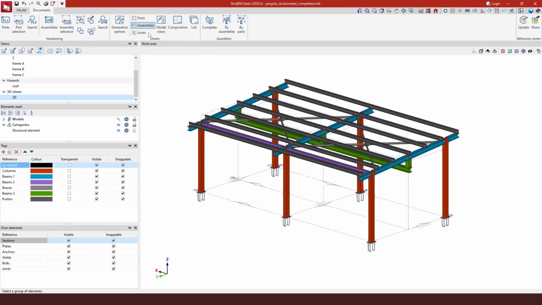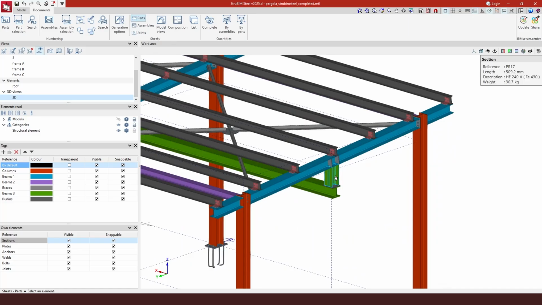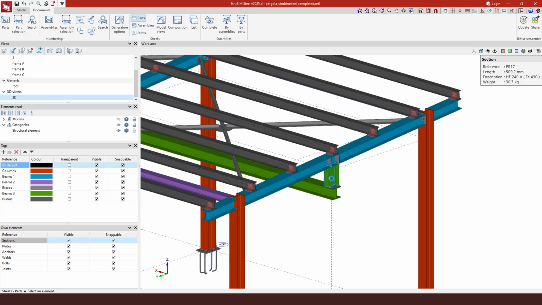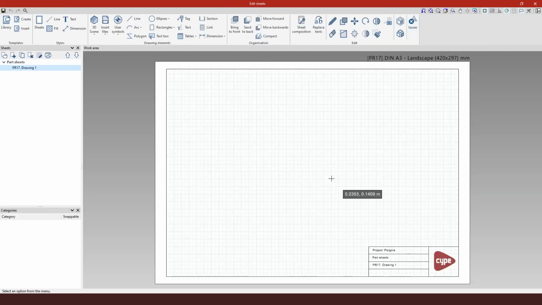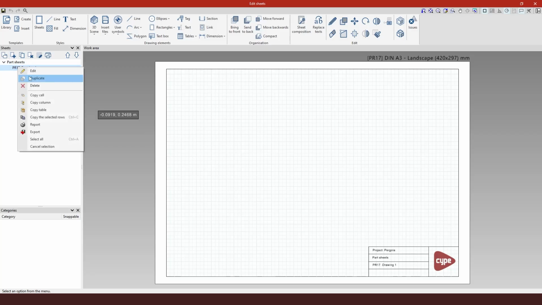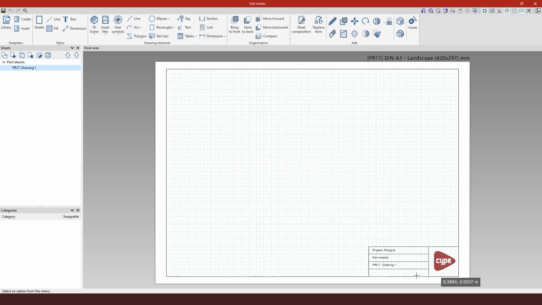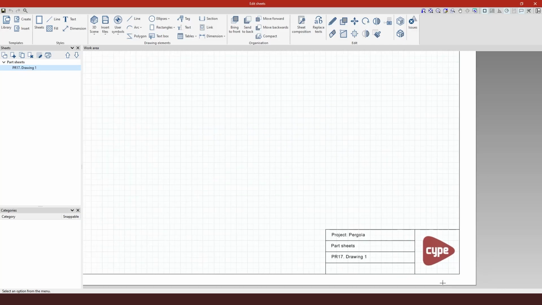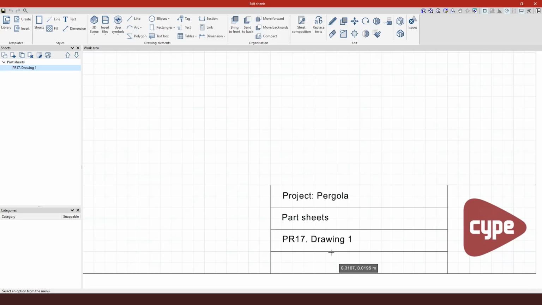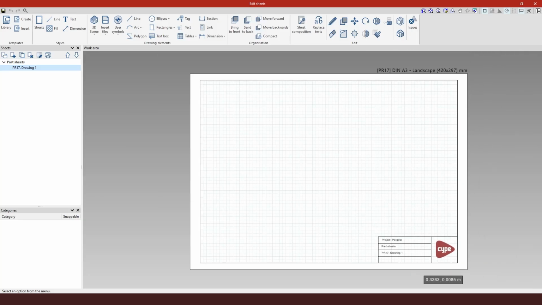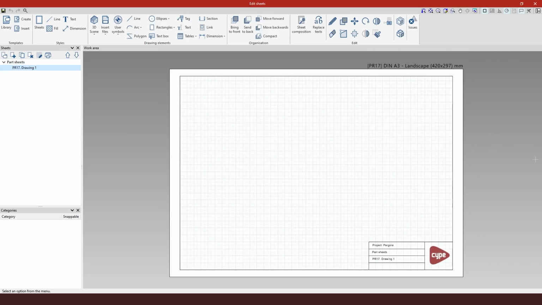But in this case, we're going to use this menu bar, click on parts, and select in the model the part that we want to generate the drawing for, in this case this one. And just as quick as that, we have not an empty window, but a window where we can see that a DIN A3 landscape drawing has been generated, and it actually contains a title block that knows which part it is, and that we're starting this model here, so it's drawing number 1.